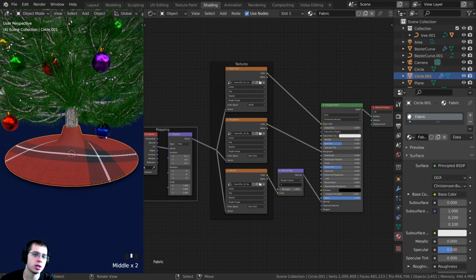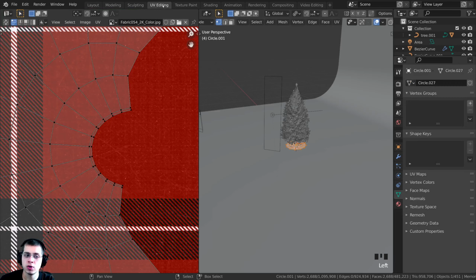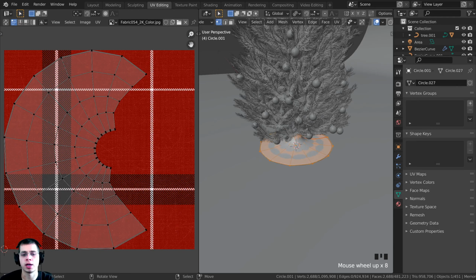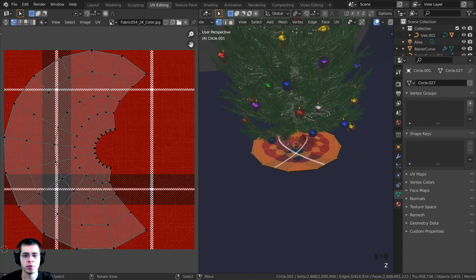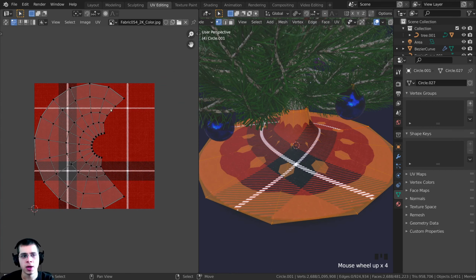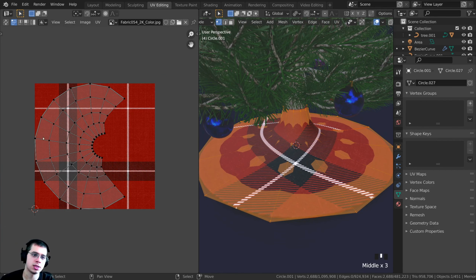So we need to play around with the UV editing. So I'm going to click right over here to the UV editing tab so that we can play with the UV editing. I'm going to press Z and move my mouse down to go into the material preview. And then this is our material, and this is the UV editing.